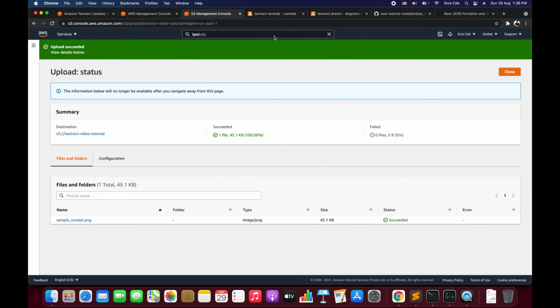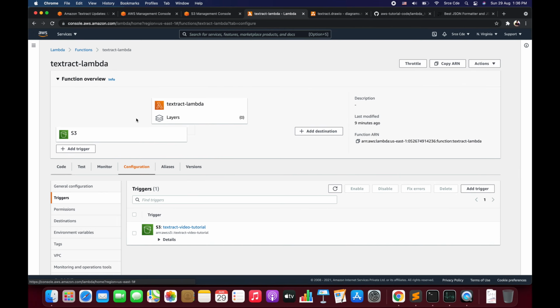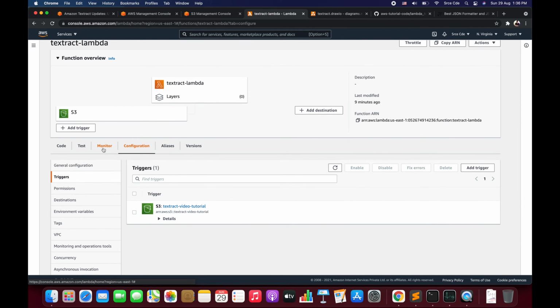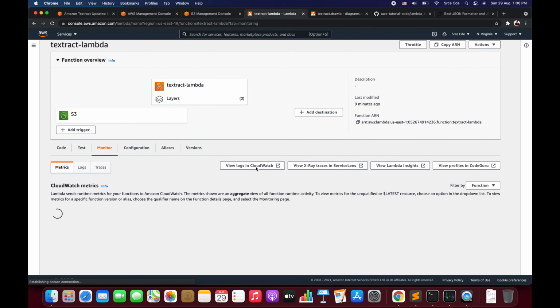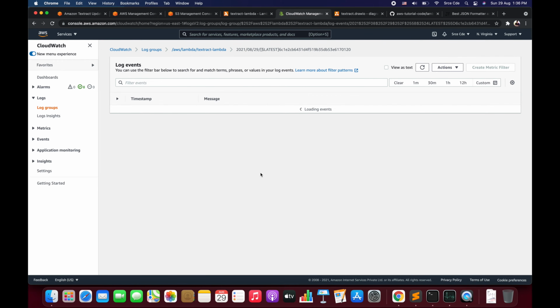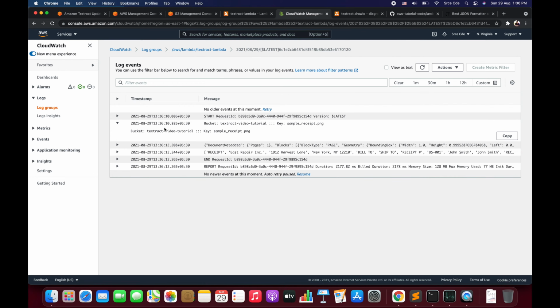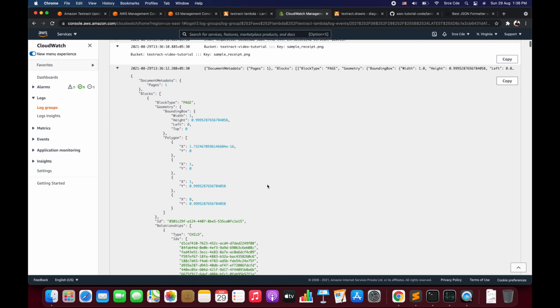Now to check the response, navigate back to the Lambda function, click on Configuration, click on Monitor and say View logs in CloudWatch. And here as you can see, the Lambda function is invoked. So click on this log and we would be able to see the response. Here we have the bucket name, that is textract-video-tutorial, and the file name that we have uploaded, correct? And then we have the response over here, as you can see.